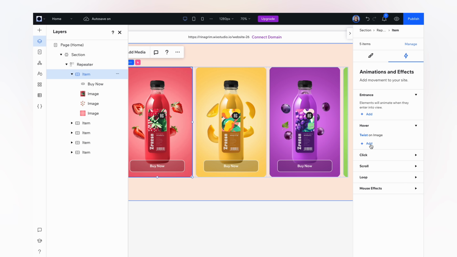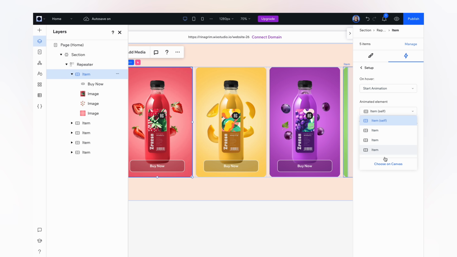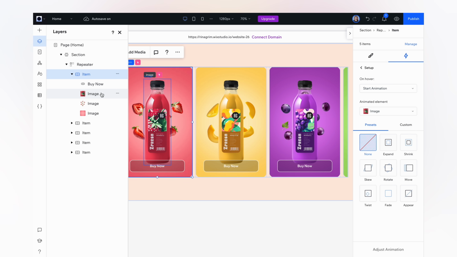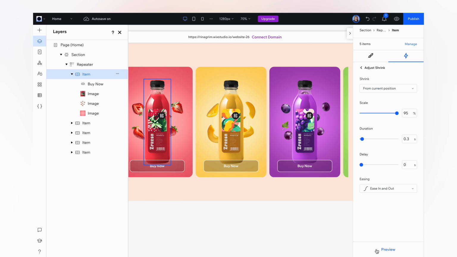Okay, now let's add the next animation. Change animated element to your juice image. Choose the shrink animation and adjust the settings.